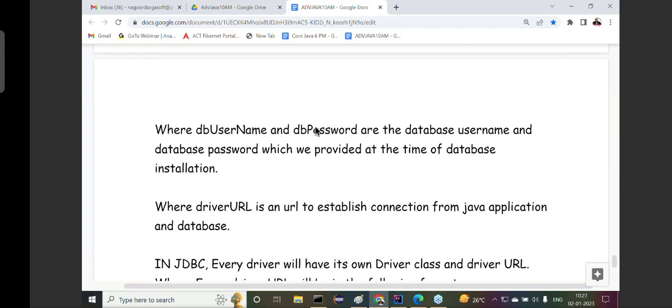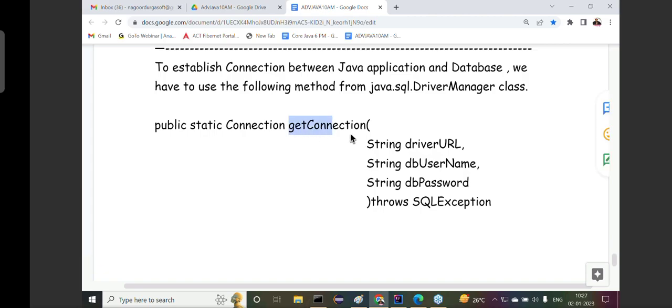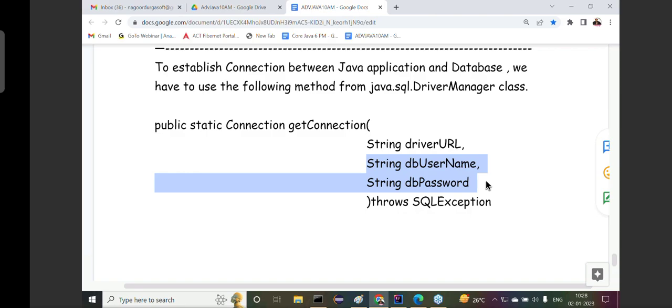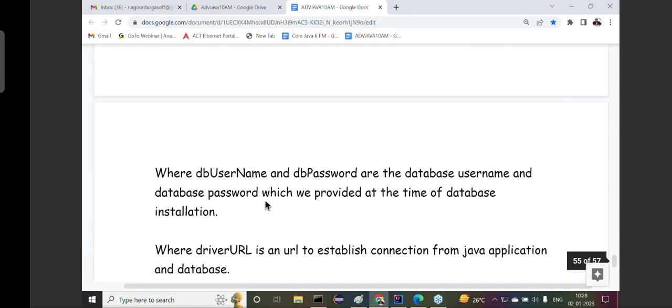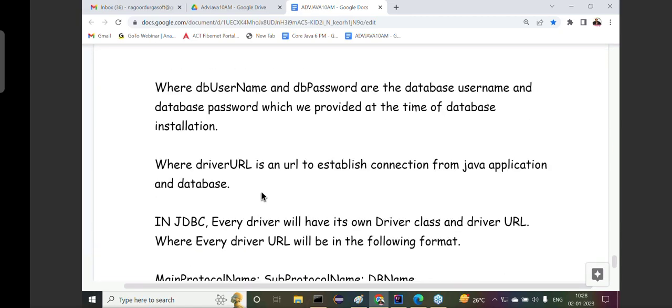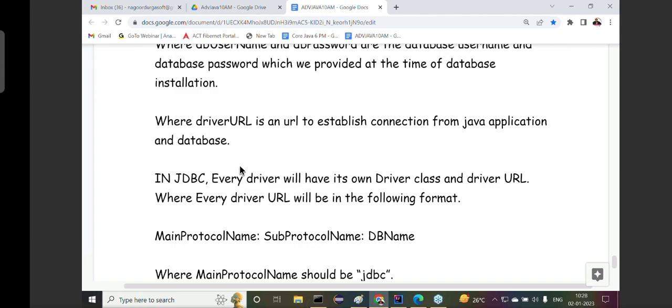To establish a connection between a Java application and a database, what method do we require? The getConnection method is required from the DriverManager class. This getConnection method contains three parameters. The second and third parameters are just the username and password of the database. The first parameter is the driver URL, which is a URL to establish a connection from the Java application to the database. Understand my point?